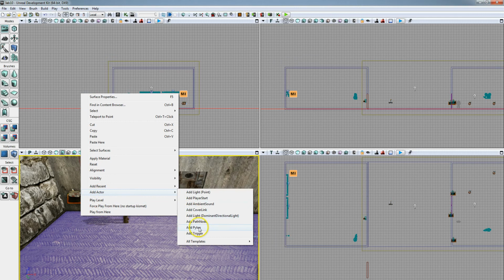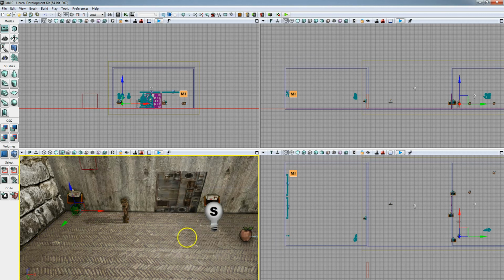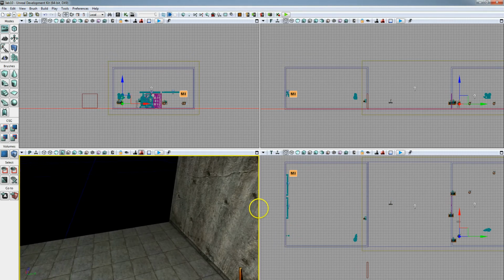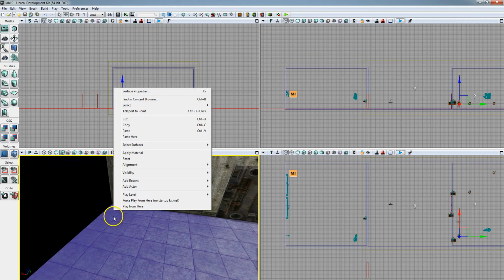And right here. And even outside the door, we can put some out in this main area here.